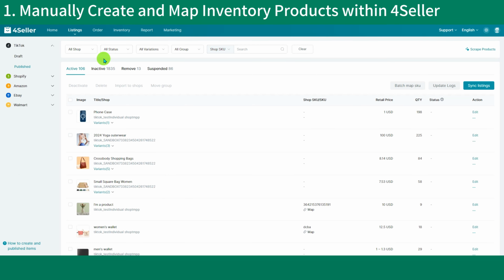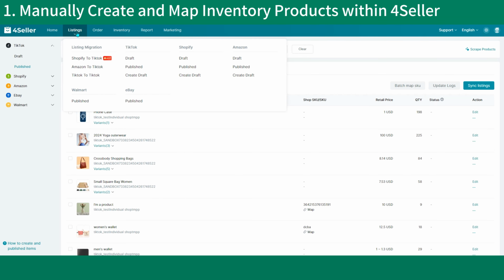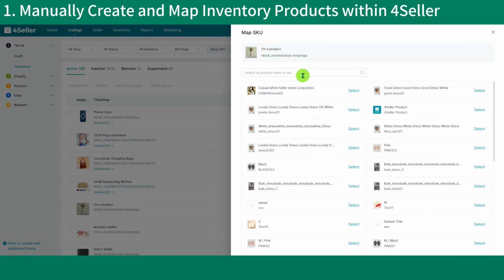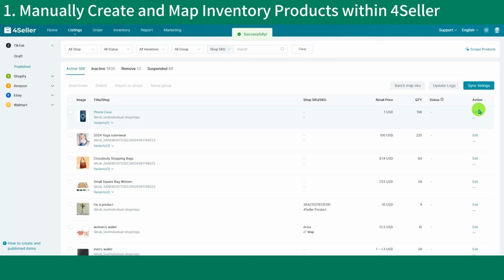Furthermore, match the SKU and product in the listing column. Click the Published list and match the SKUs of all the listings associated with the store. Find the link icon and click it. Search for the product SKU you just created and click Select Match, so that the products sold in your store will match the SKUs in 4Seller.